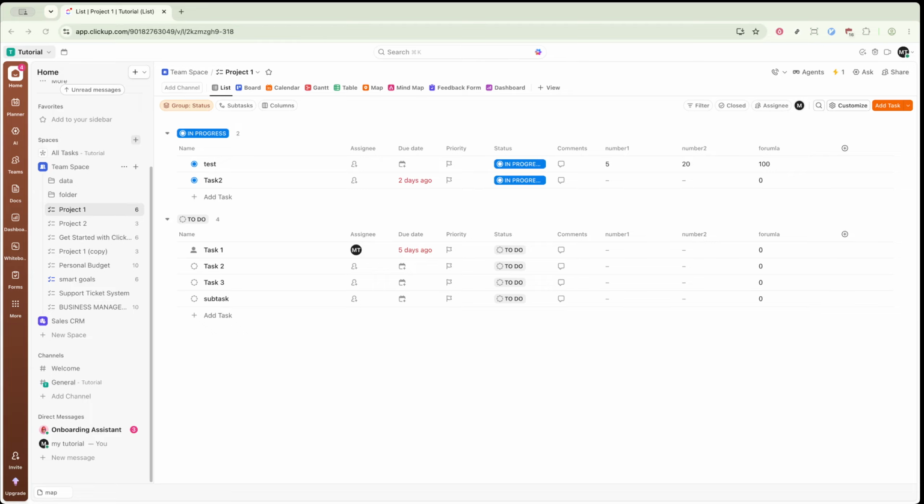Let's dive in. To get started, open your browser and head over to www.clickup.com. Once you're there, sign in using your preferred method. This could be your email address, or you can use a connected account like Google. Once logged in, make sure you're in the correct workspace. If you're part of multiple workspaces, you can switch between them by navigating to the top area of the interface and selecting the one you need.